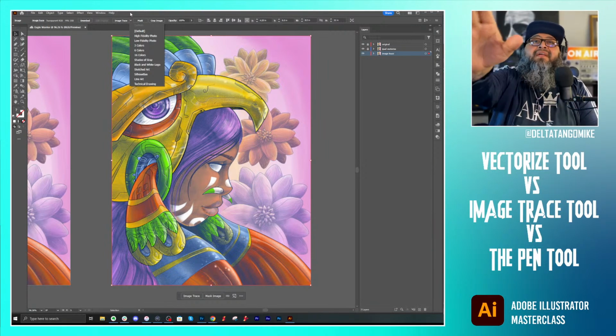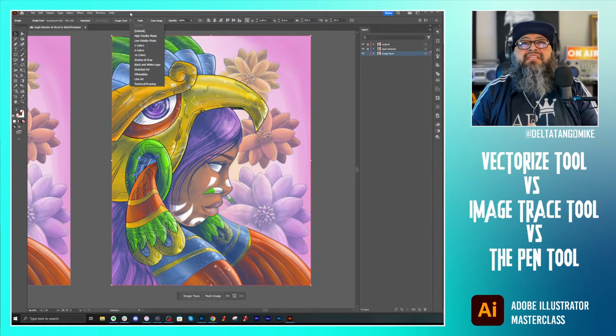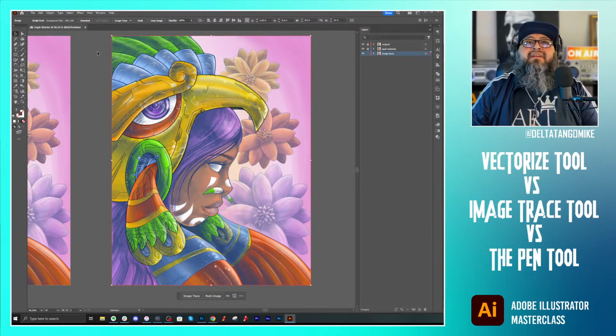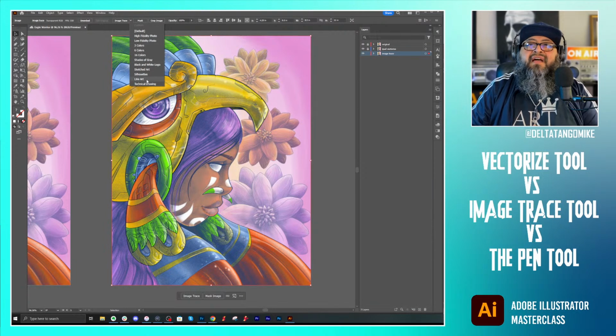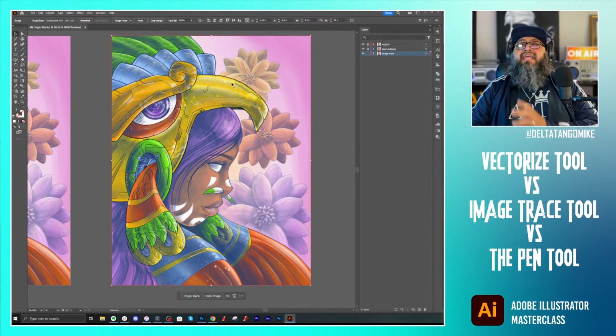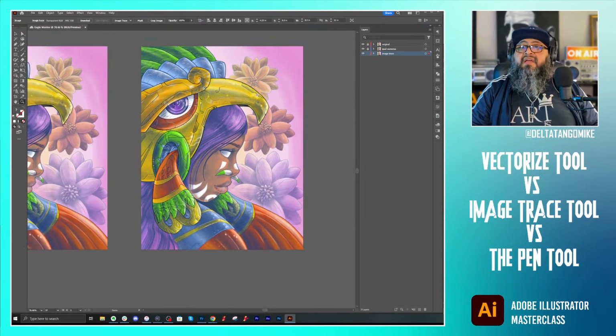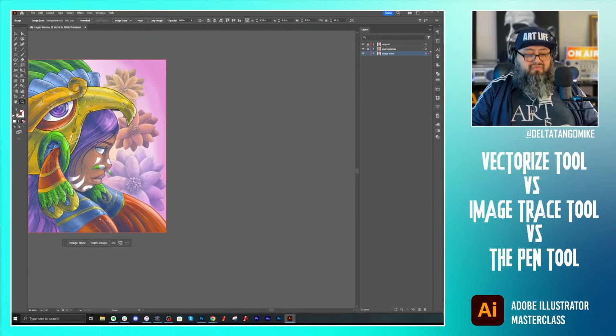Okay, so what are our options? Let's look at it. It says image trace. All right, so how do you get there? Just select your image. Boom. Click on image trace. Check out the different options right here. And let's go ahead and look at the different things that happen when you use those options.